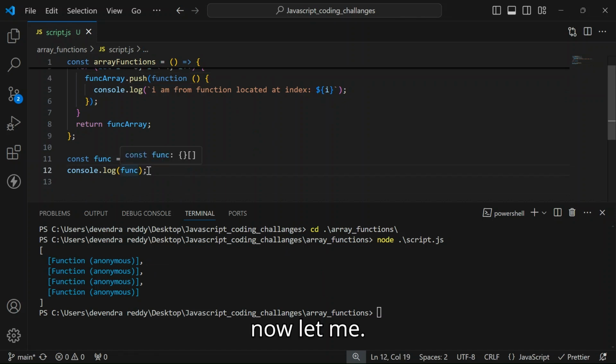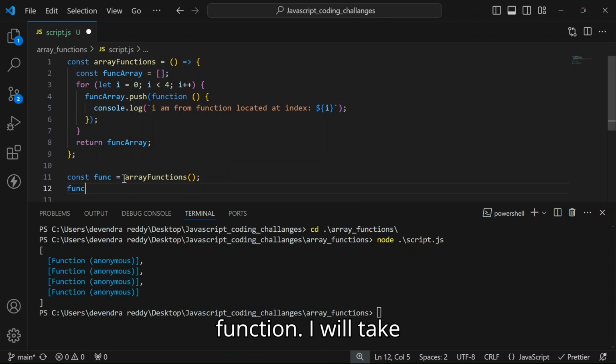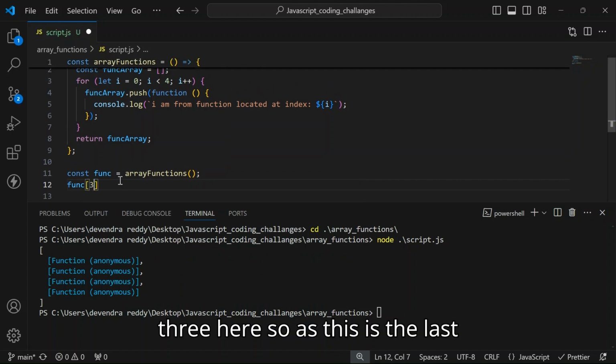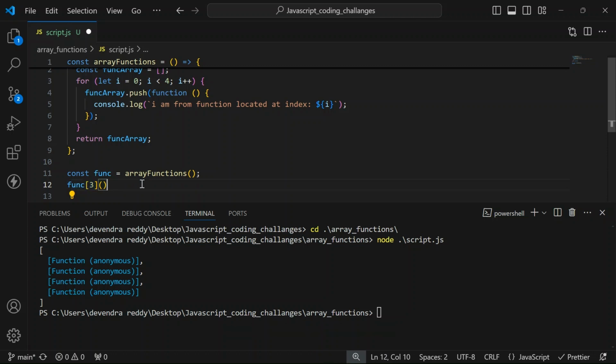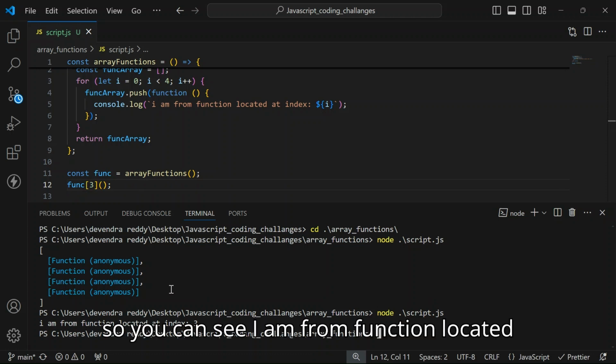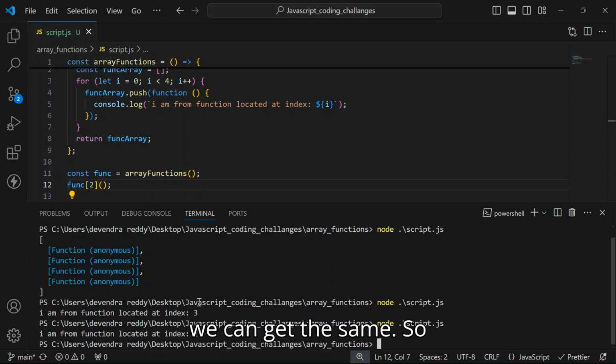Now let me execute one of the elements. I will take function 3 here. As this is the last element, I am taking this func 3 and executing that function. You can see I am from function located at 3. Likewise, if I do the same with 2, we can get the same.